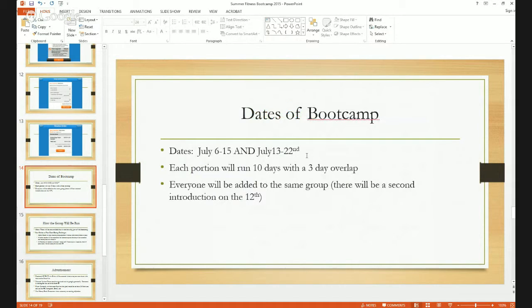with it. Okay, so the dates of the boot camp. This is something a little different. We've got two different start dates: July 6th through 15th and July 13th through 22nd. You'll notice that each portion runs 10 days, but there will be a 3-day overlap.